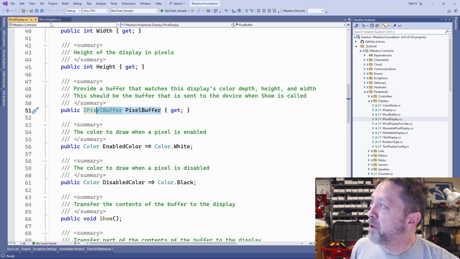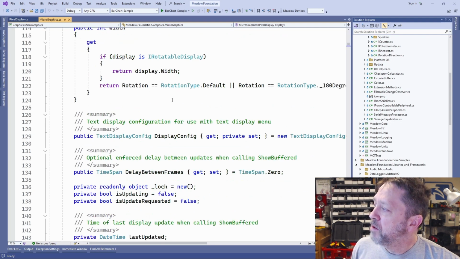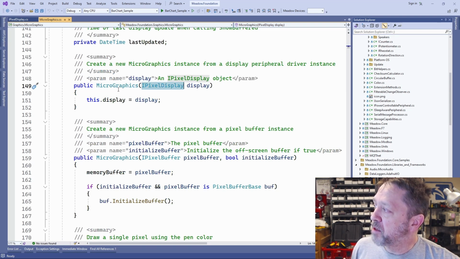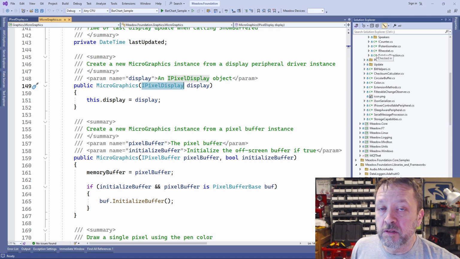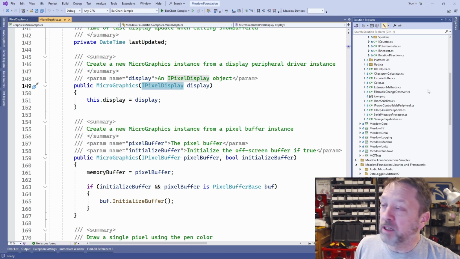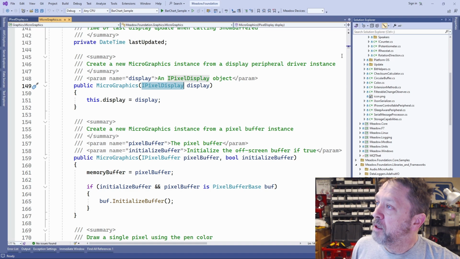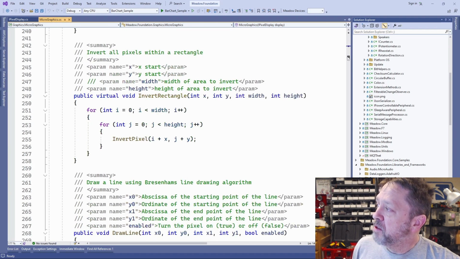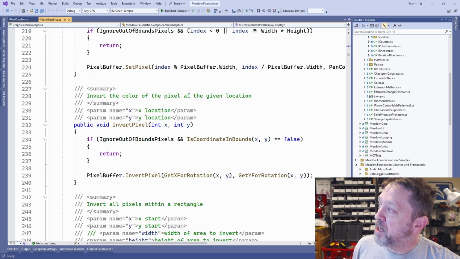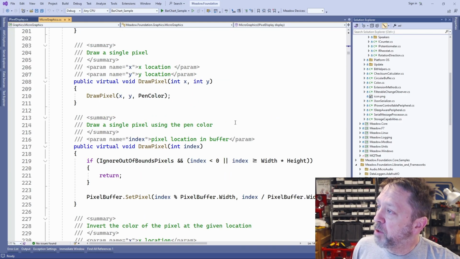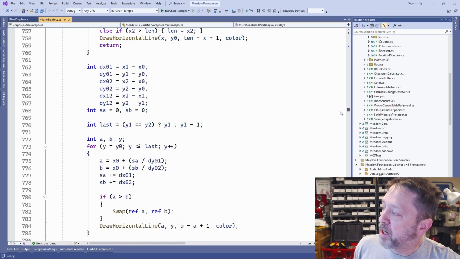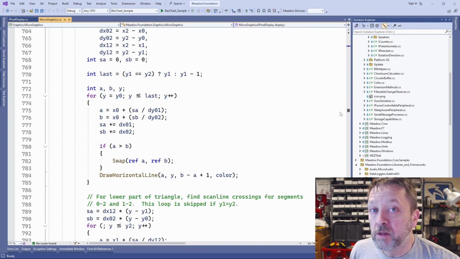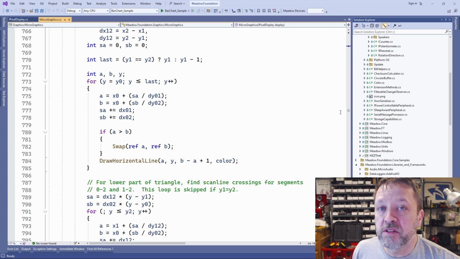Micrographics builds on top of that. You can see that it takes in a pixel display. This is where that ability to move between different physical displays makes it easier if they all implement the iPixel display. Then this gives us some things like drawing a rectangle, inverting one, drawing a pixel, drawing text, drawing a triangle, rectangles, some things like that. So still a lot of primitives, but at least some things that are built upon the pixel display.